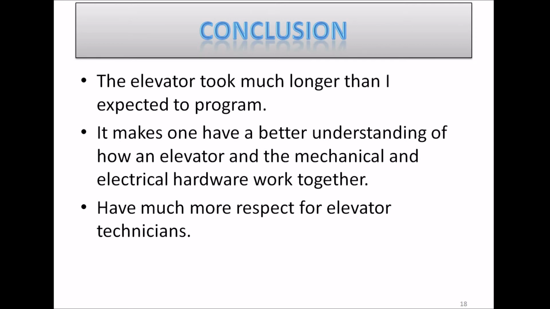That took me the longest to get working properly. It makes me have a much better understanding of how all the components in the program work for an elevator, and I definitely have much more respect for elevator technicians.